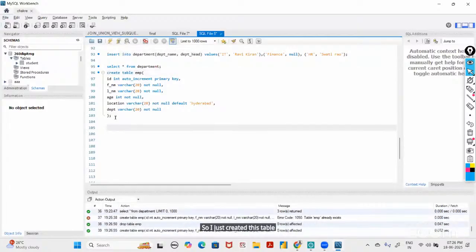After creating this table, I need to insert some records into it. So insert into table name, which is EMP. And then I need to mention first name, last name, age, department. Okay. And for that, I'm going to assign some values over here.